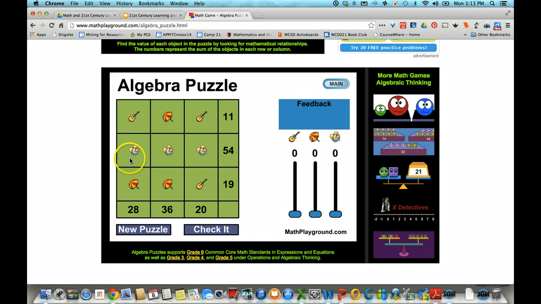And since in this middle row I have 3 of the same, looks like clock, that would help me to know they are all the same value. So I can do 54 divided by 3 to determine what that value is. So once I know that value is 18, I take my little slider and set it to 18.